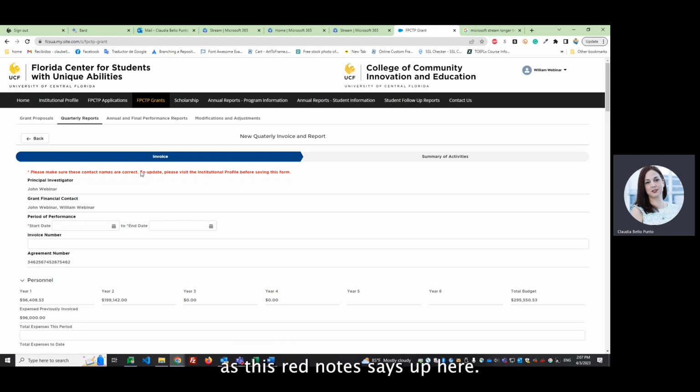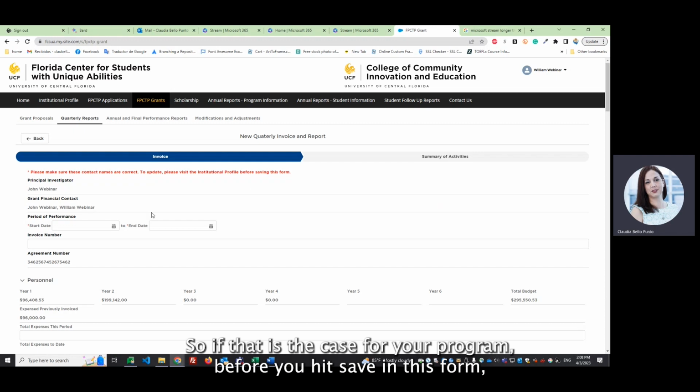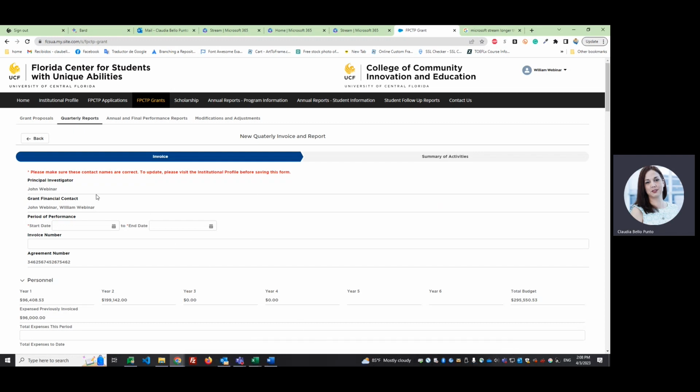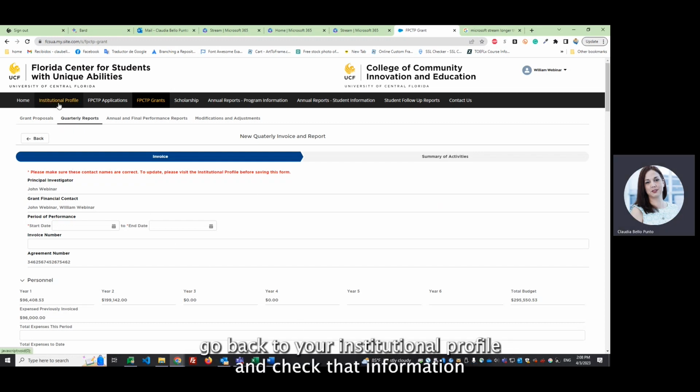As this red note says up here, make sure that your principal investigator, your grant financial contact, all those are correctly listed. Some roles change, some positions change. So if that is the case for your program, before you hit save in this form, go back to your institutional profile and check that information and update it if it's necessary.